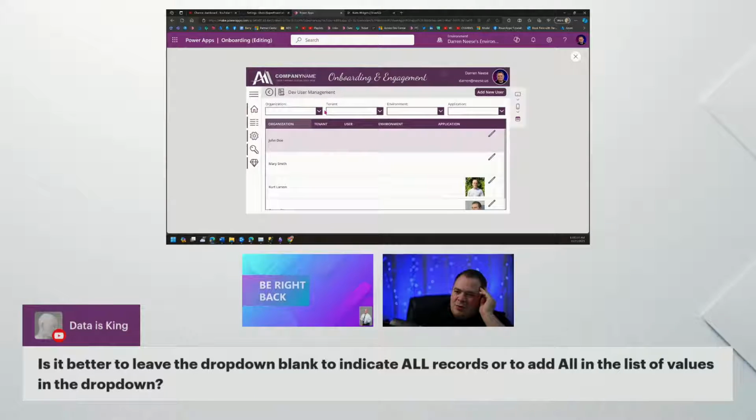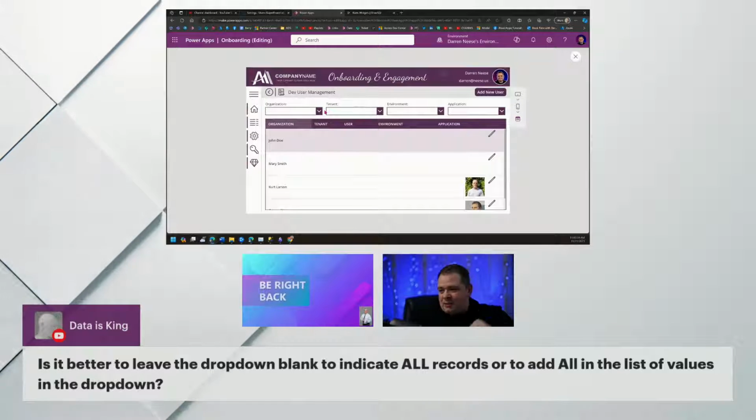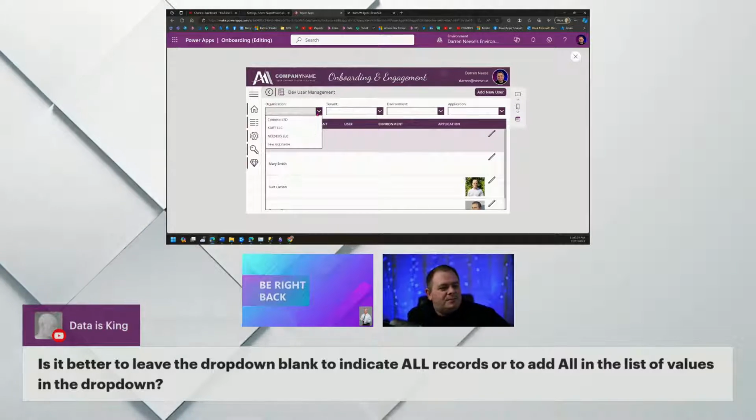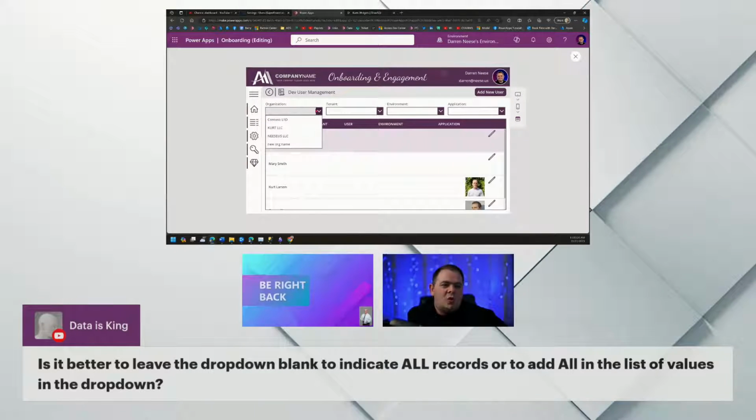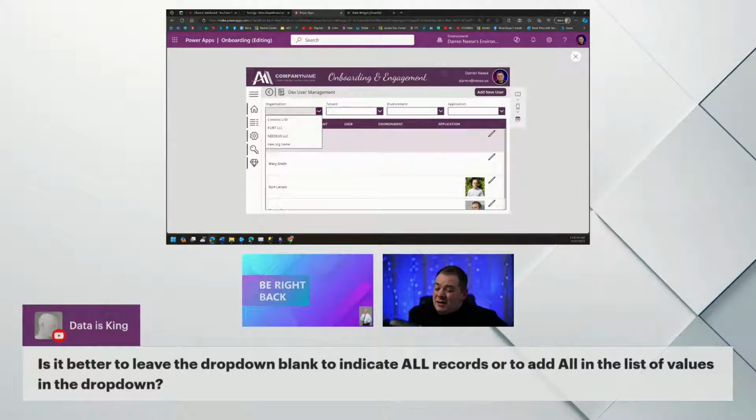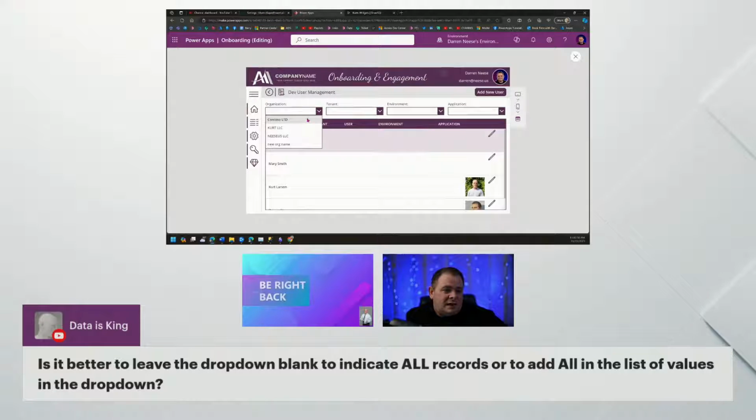But I'd like to open up to the rest of you guys. If you guys were writing the application, or if you guys were using the application, which would you like? Would you like to see something up here at the top that says show all? That might be more intuitive, to be honest, if we did that.